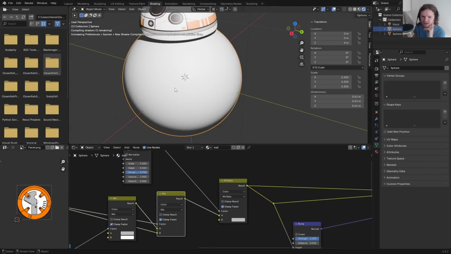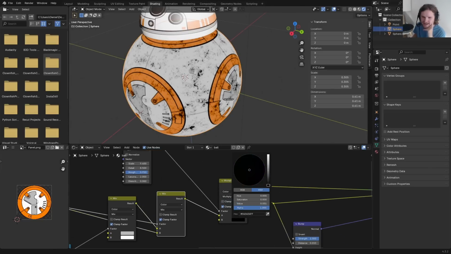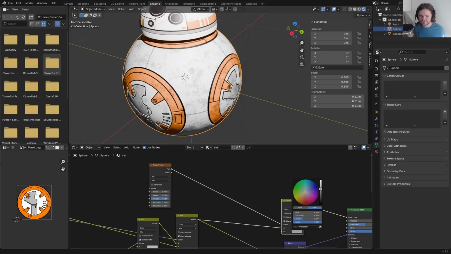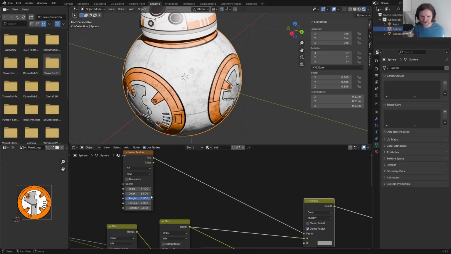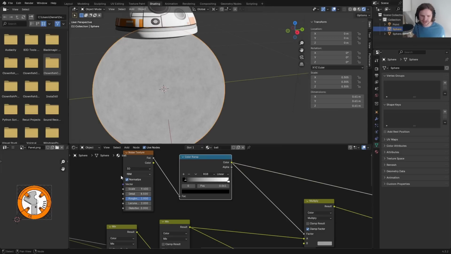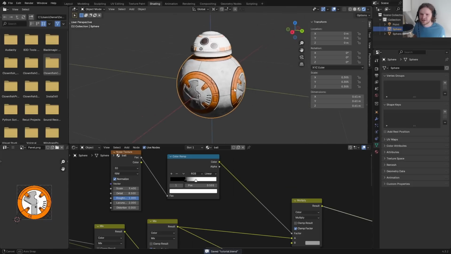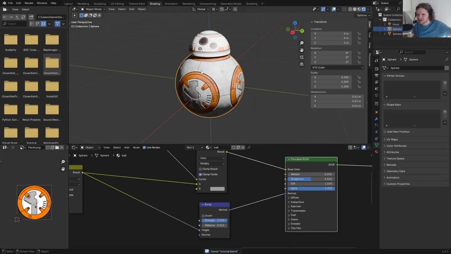I'm going to multiply. In other words, this means darken. And now we can say, do we want our grime to be really dark or kind of light? Of course, we want it to be kind of subtle. And just like that, we have a free layer of grime. We don't need to think about it. It just kind of looks good. And if you want, you could enable normalize and do a bit of a color ramp to get more custom control. And then the final thing we need to do is, of course, this BB8 is metallic.